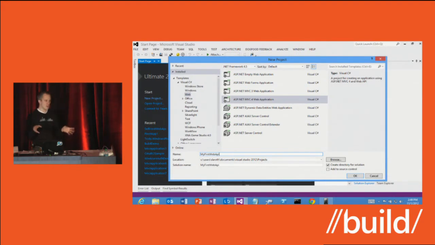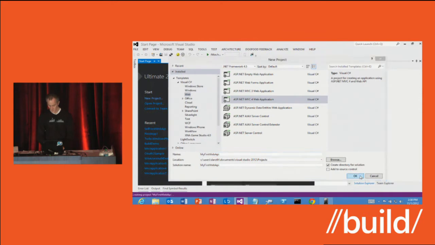Now, I don't have to start with an MVC project. I could start with a web forms project, or a web pages project. It works in any of those projects. You can mix and match. There's some nice tooling that comes with the MVC project template, so that's why I'm starting here. I'll click OK. All right, great.